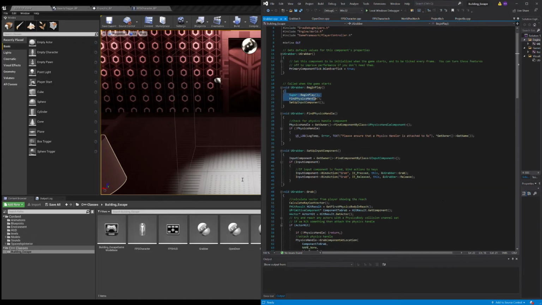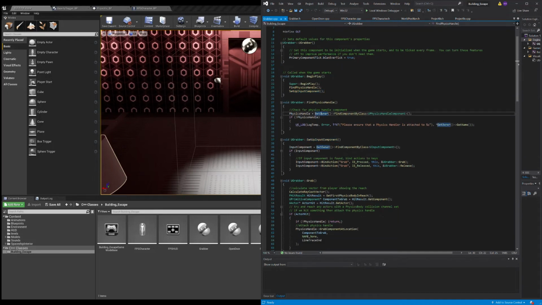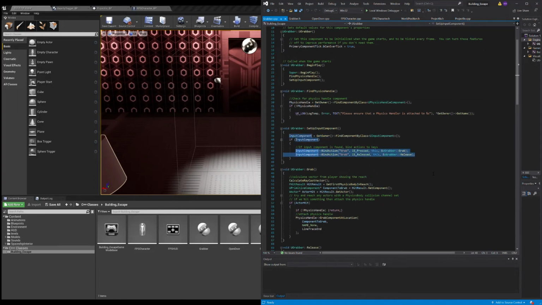As you noticed in the beginning of the demo, we were able to grab the different objects that were floating in the room and move them around, and then let go of them. So at the beginning, when this component is created, we check that we have a physics handle, as that's what's going to allow us to grab the object, or to bind the object to us, and set up our input component. So this is going to map our methods to our keys. As you can see here, we've mapped our methods grab and release to our right mouse button.